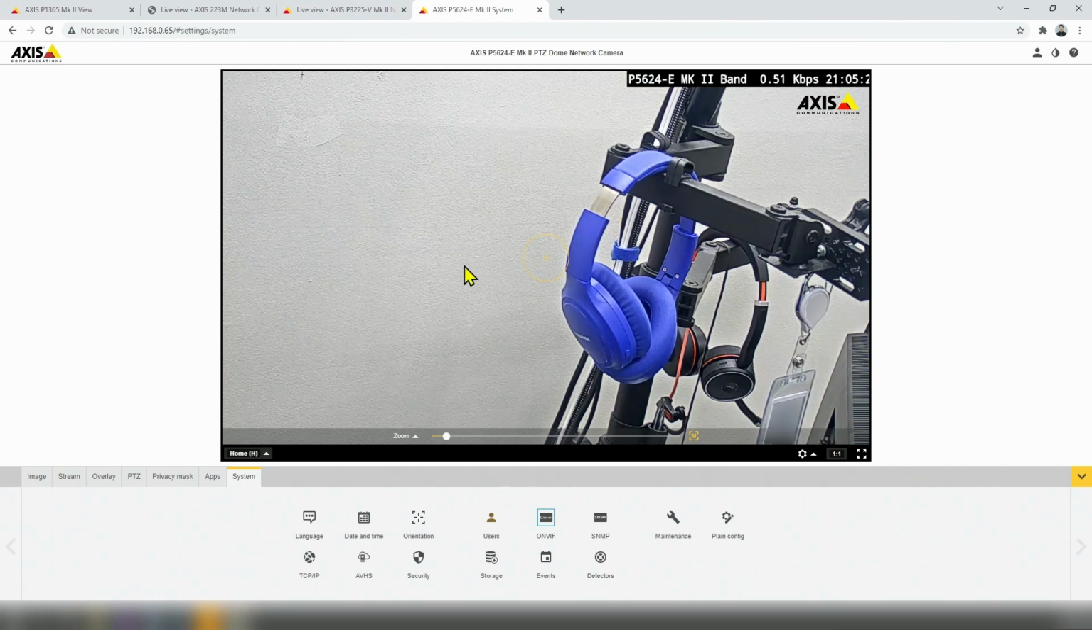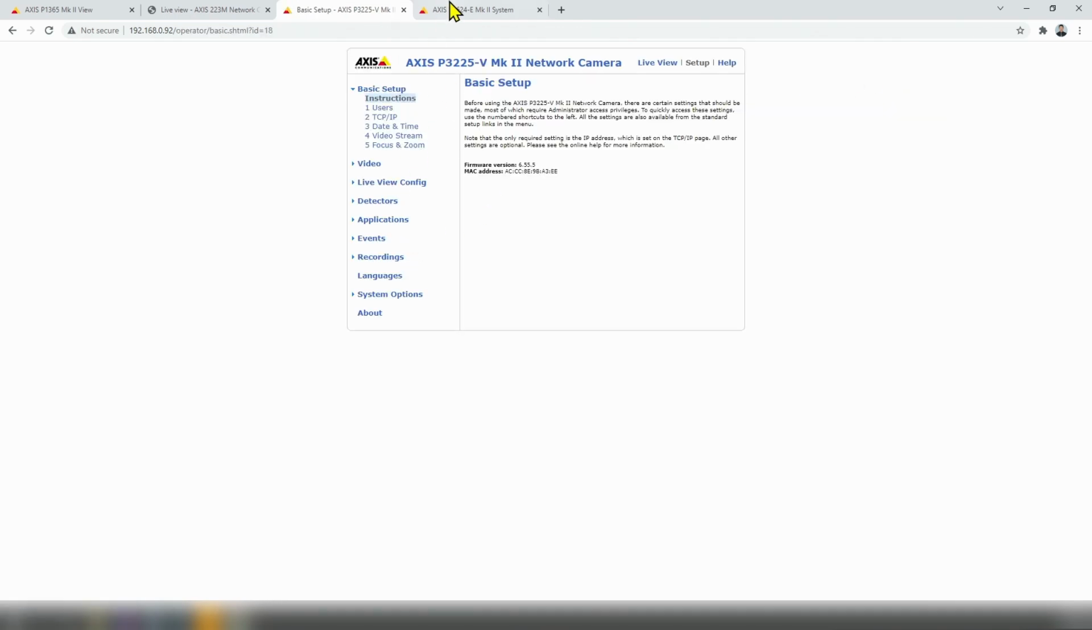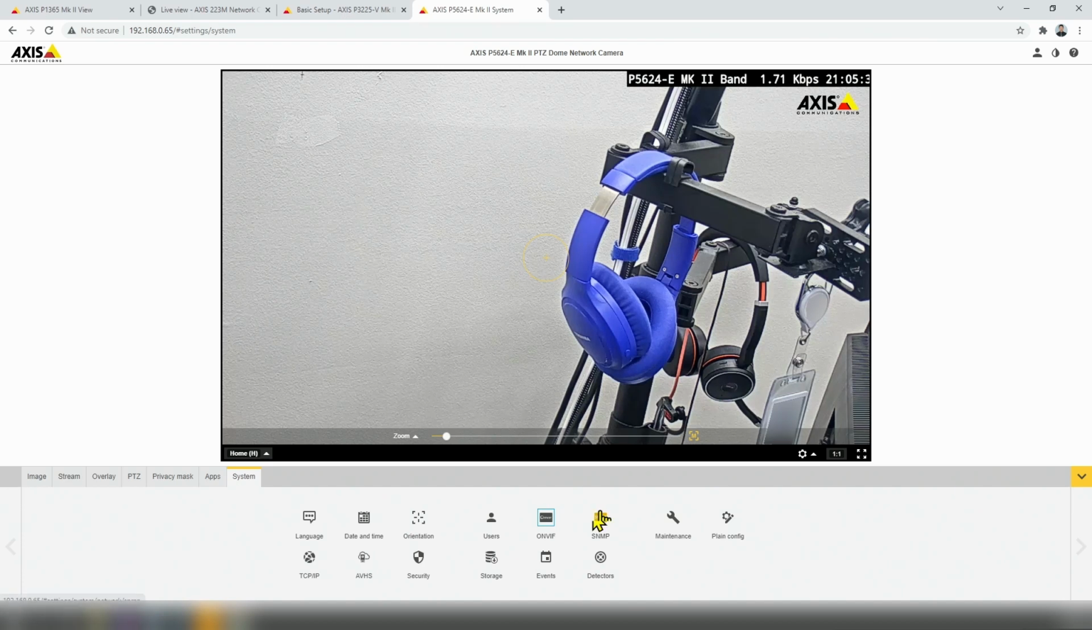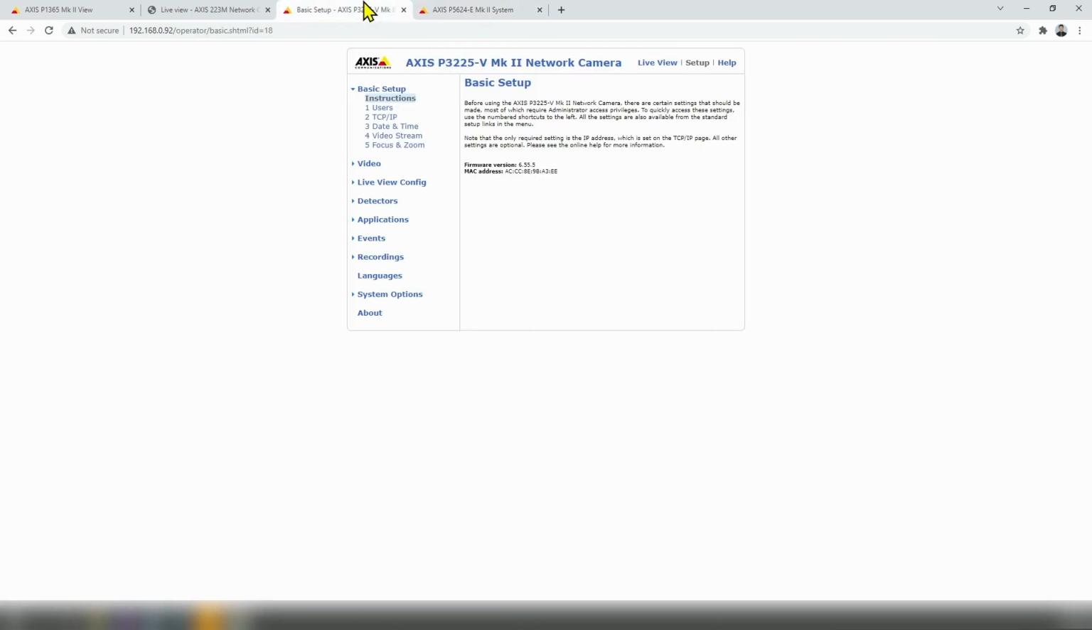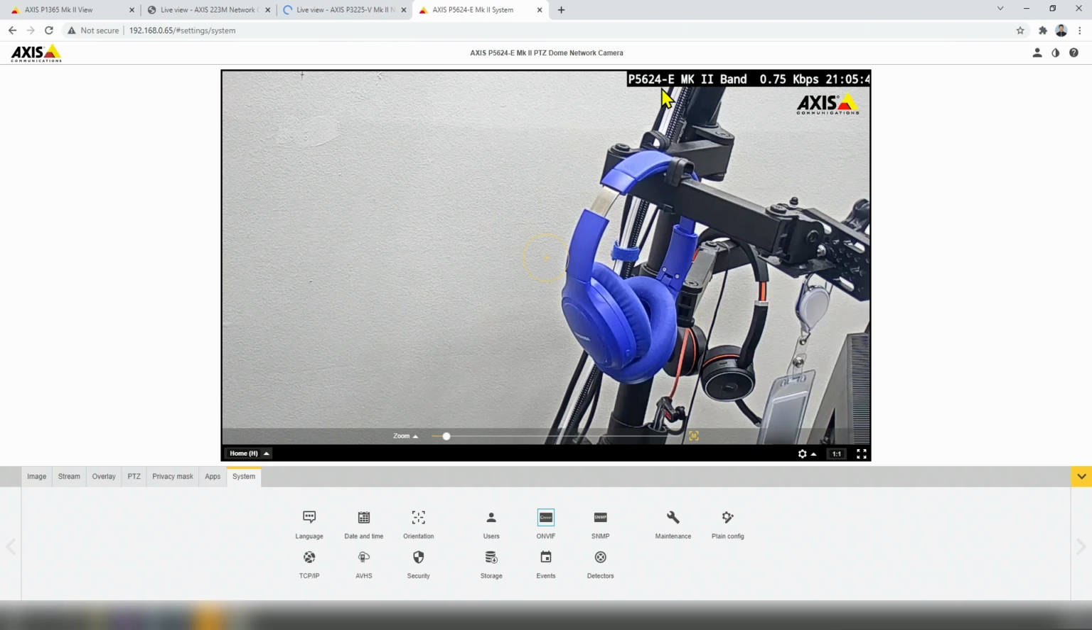As you can see here, this menu is different from this one. If I come here to setup, as you can see, that's pretty different from this one. See, the menu is here on the bottom, and here it is on this side, and on the left side, they are different. All right, so let me try to add this camera here also to my NVR.